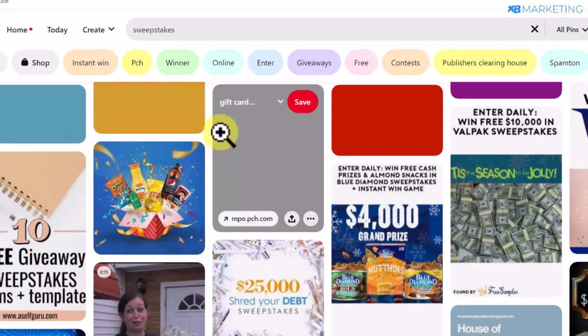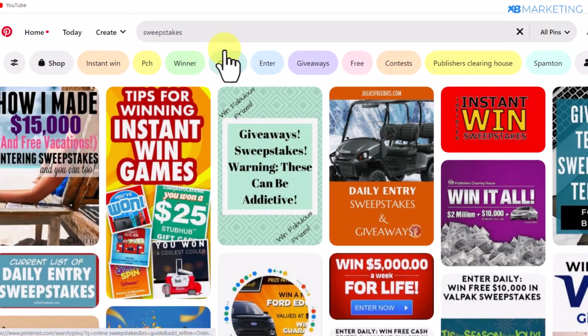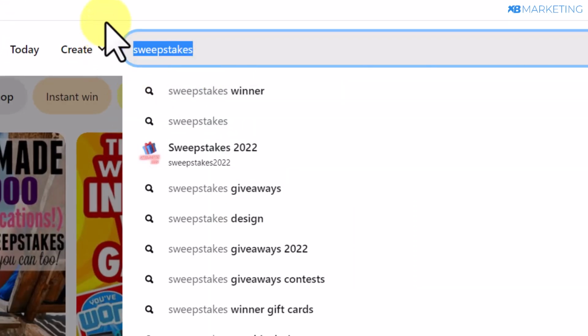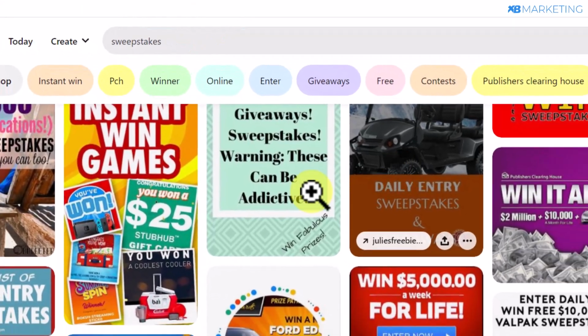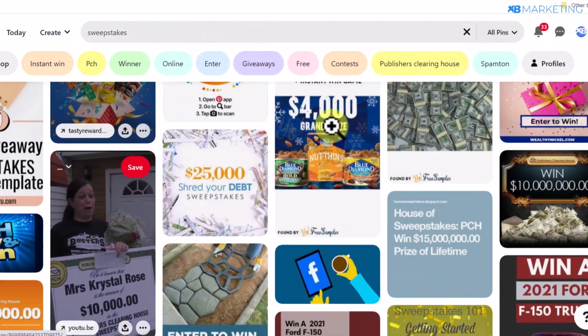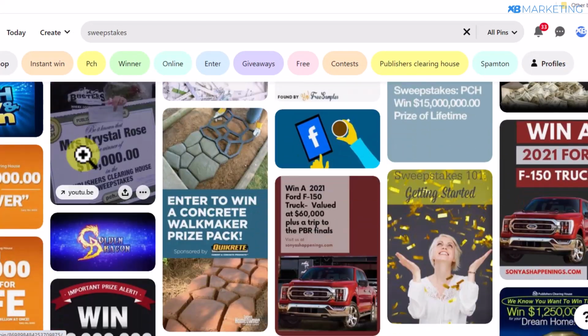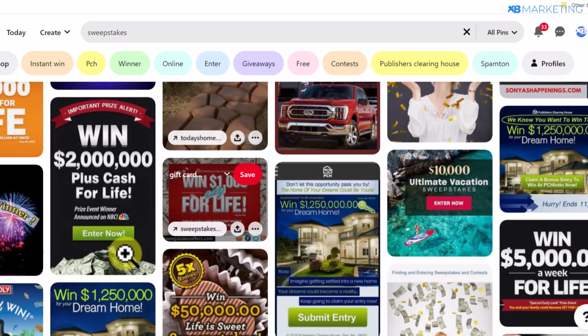So another traffic source you can use is Pinterest. So if you come over to Pinterest and you type in keyword like sweepstake, you are going to see a lot of content about sweepstake on Pinterest as well. As you can see, there are a lot of people that are promoting various sweepstake offers on Pinterest. All right, so you can see this one.